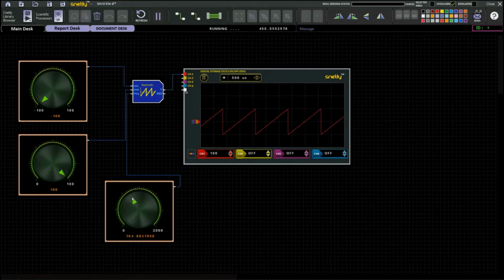Now you can see the change. Yes, you can also change the minimum and maximum values. This is minimum value. Okay, fine.